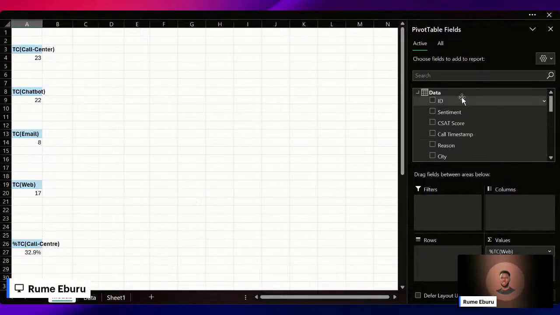So let's do it for email. I'll right click, add measure. This will be ACD email, and I'll paste this. I'll change this call center here to email, and check this. Then I click on numbers, one decimal, check this box here, and click OK.